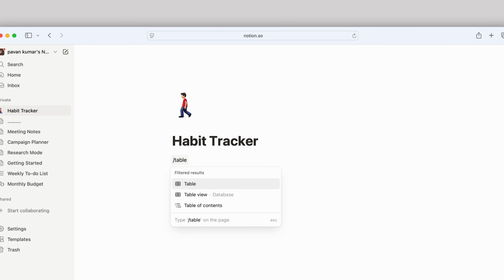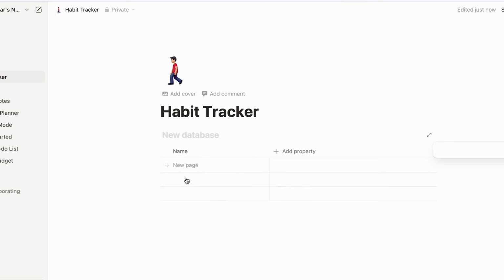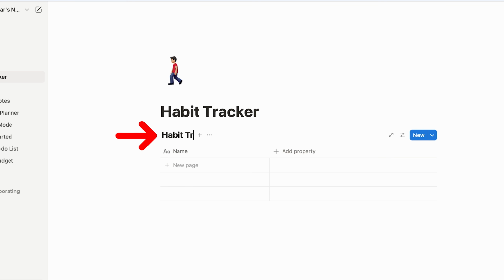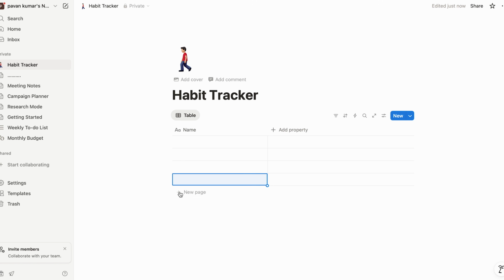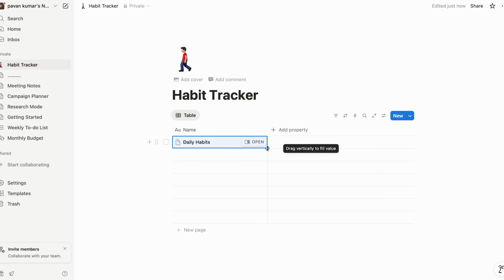Type /table and choose Table View under the database heading. Name the database Habit Tracker, and make it hide for distraction-free. Now, add the number of rows you require, and in the first column, name it as Daily Habits, or you can name it as you want.